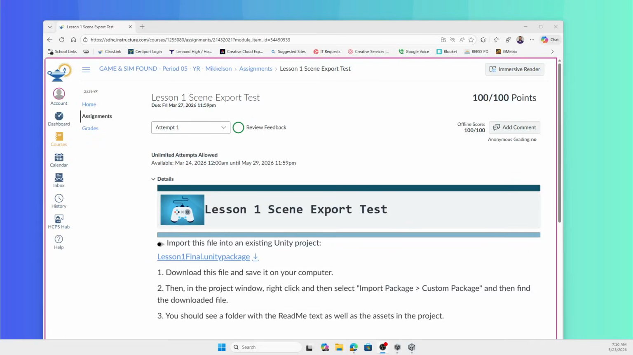Right, hi everybody. So for today's video, I'm just going to show you the process you should use as we complete the reviews and the different things we're going to be doing for quarter 4. For the most part, I'm going to be sending you these Unity packages that I'm going to be making from different scenes. When you get an assignment in Canvas, you're going to see this Unity package, and you're just going to download it.